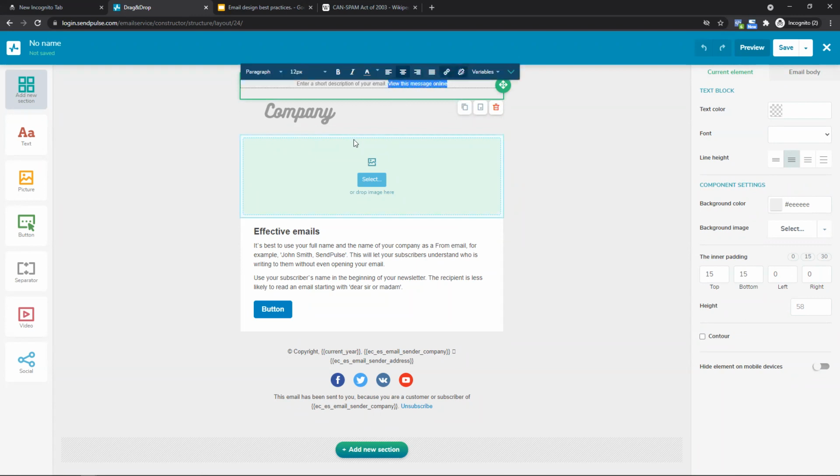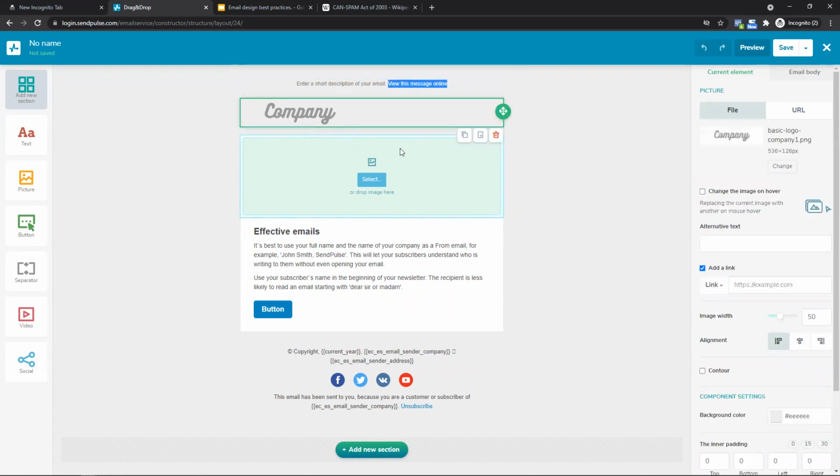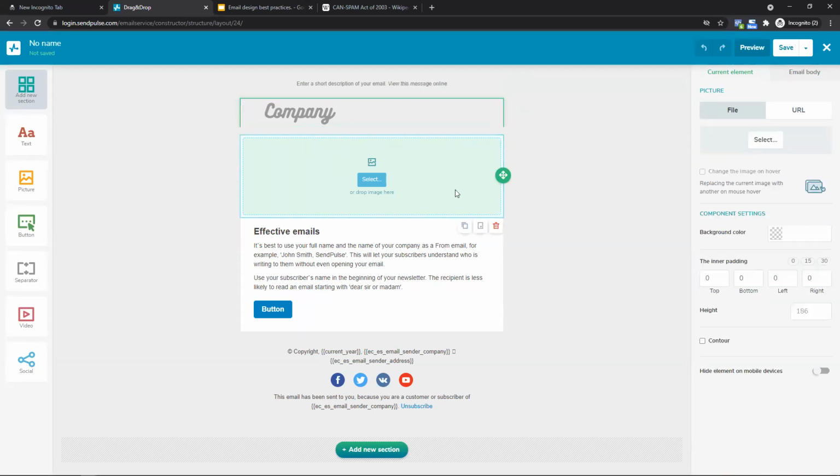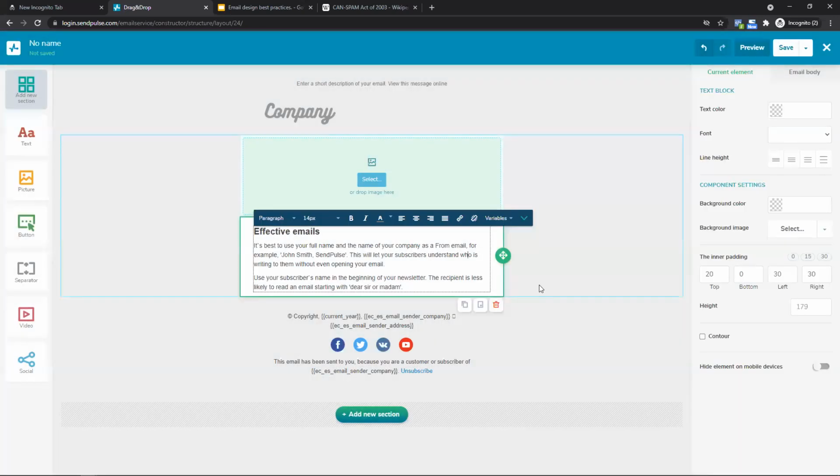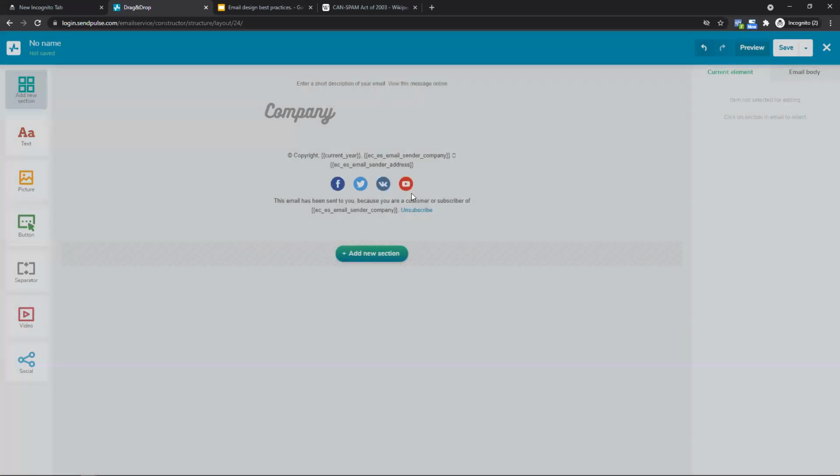This basically gives users the option to view your email outside of their email service. So they can click on that button and it opens a new tab and they can read your email from there. And we have the company logo. You can choose to add a company logo or not, but you have a company logo. Then you have this section. So what I'm going to do is remove all this and rebuild it over again, just to give you an idea of how to do that.